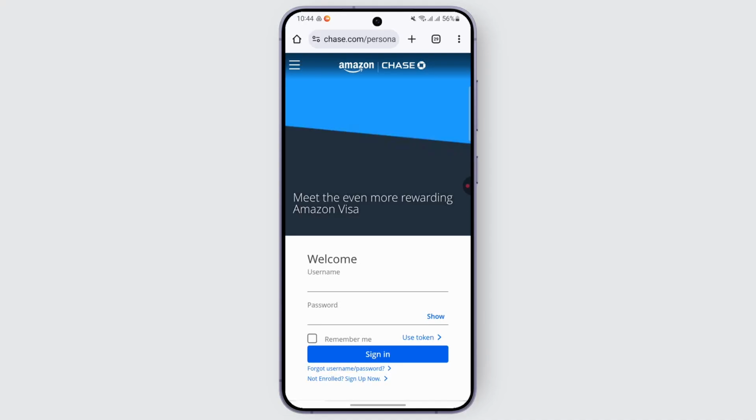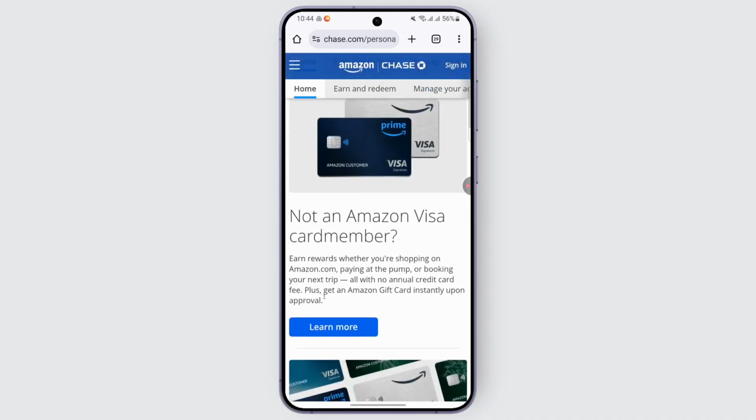And that is it. So you may follow this method to log into Amazon Chase credit card, and you can just view your balance, pay bills, and access transactions directly on Amazon.com.